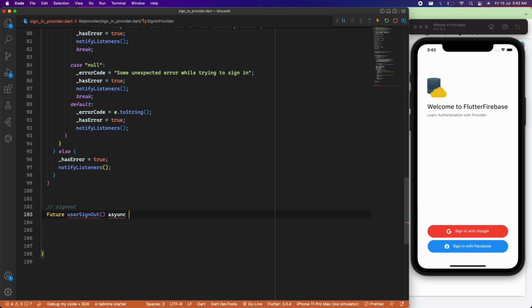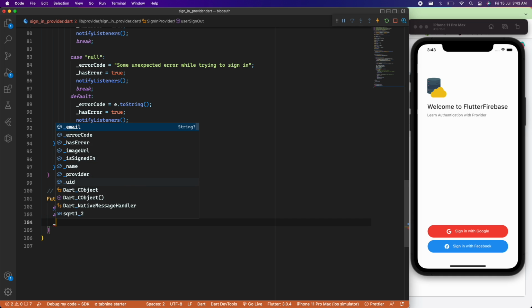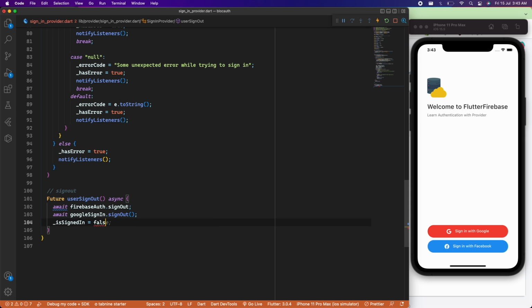So this will be async. This will be await FirebaseAuth sign out, await GoogleSignIn sign out, and we can just update this value isSignedIn to false, notifyListeners, and then clear our storage information. So this storage information will be all the data that is saved through shared preferences.